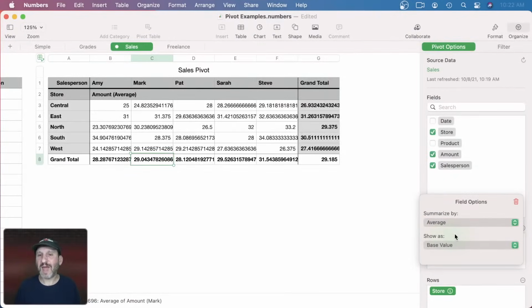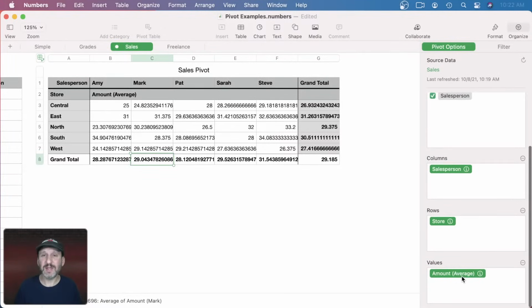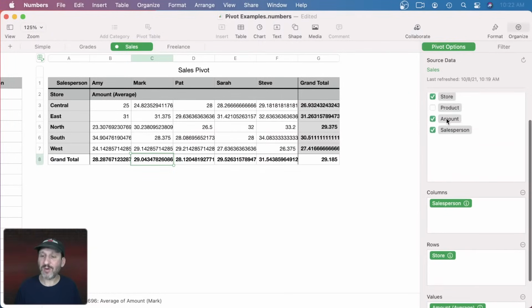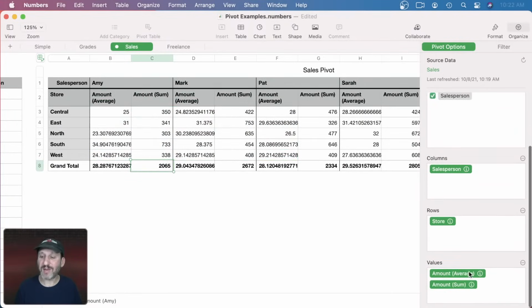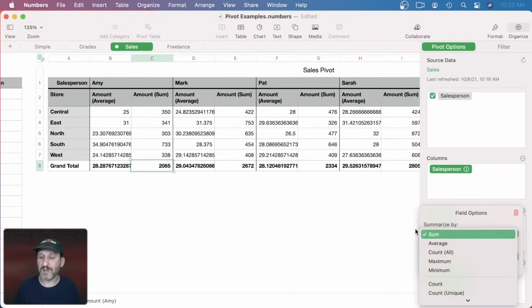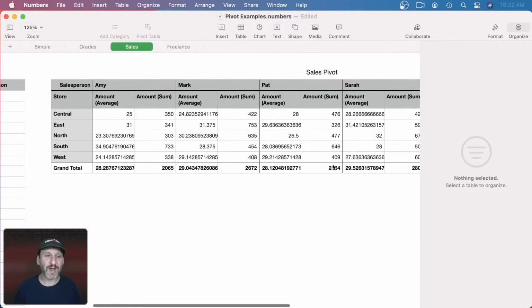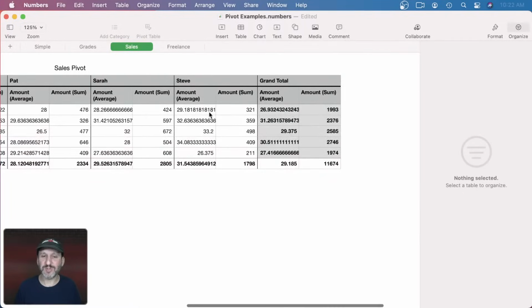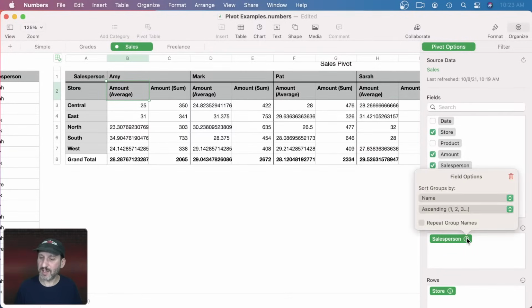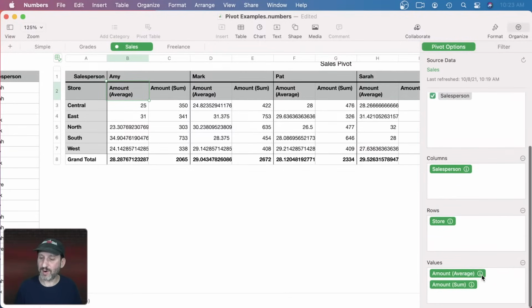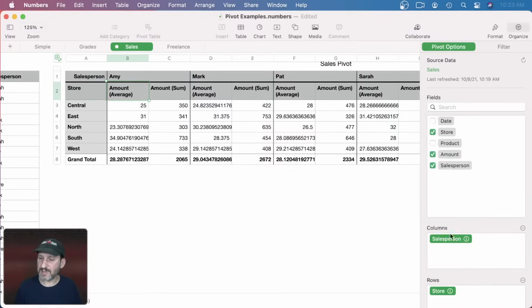Okay, what if I want averages and the total? I could do that because I can add multiple things in values here. It's a little tricky to do. You have to drag and drop. But let's go, and we already are using amount, but I could drag amount to values and add a second amount. So I have amount average and amount sum. I could change that to whatever I want, but sum is what I want. So now I could see it here for each salesperson, which isn't really what I want. So let's go in, and for amount average, let's see, it's in here somewhere.